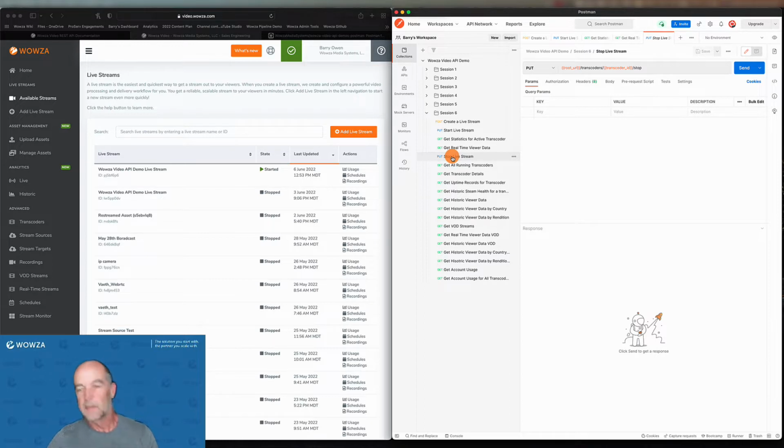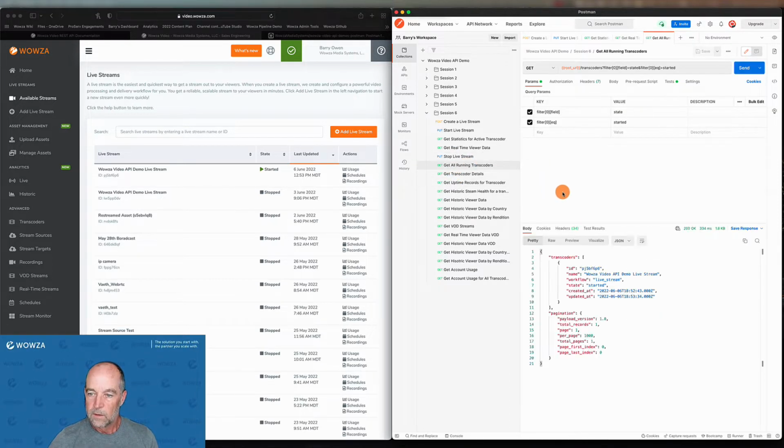I take it back. I'm not going to stop it just yet because I want to show you something else. You can also get a list of all the running transcoders in your platform and then programmatically extract the transcoder IDs you may want to use for these calls. It's really easy to go in there and just get a list. If you have an account that's got 10, 15, 20 transcoders running, you'll grab them right here, easily loop through them and get the details.